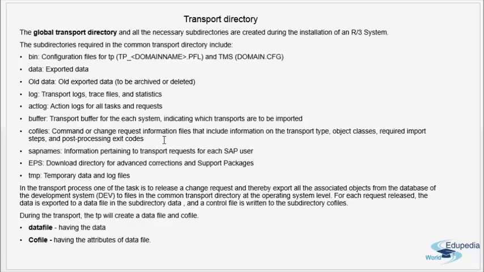Okay, so every change request has two files when it's released: a data file and a core file. The data files are stored in the data directory and the core files are stored in the core files subdirectory. And the SAP names directory holds information pertaining to the transport request for each SAP user.